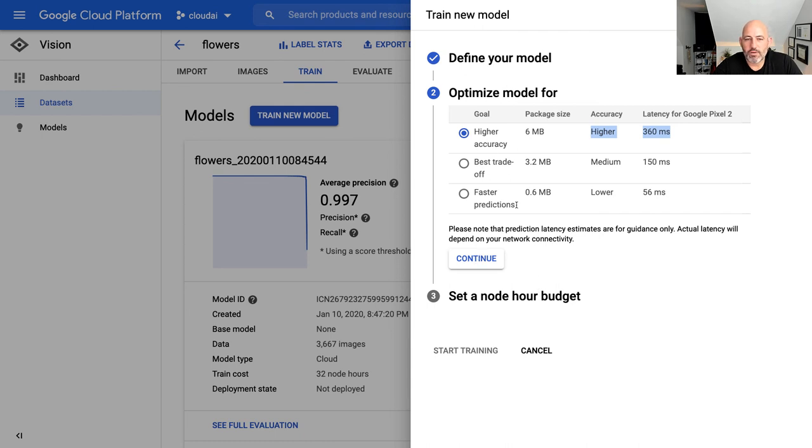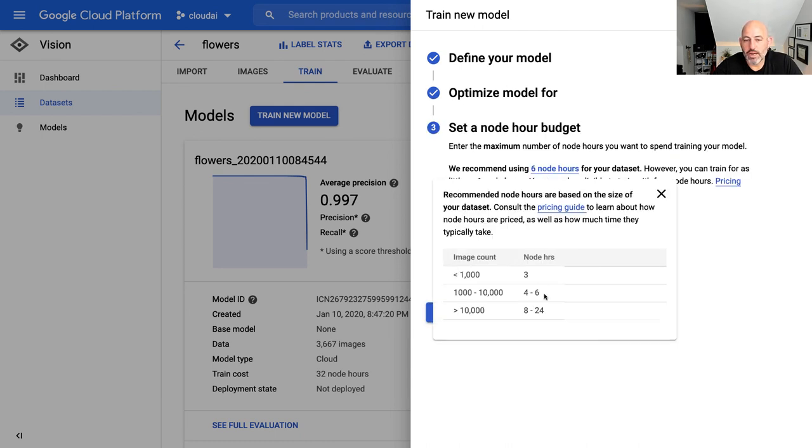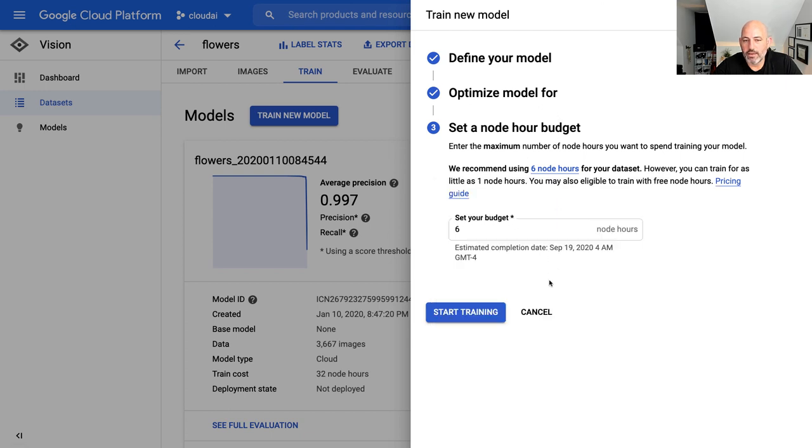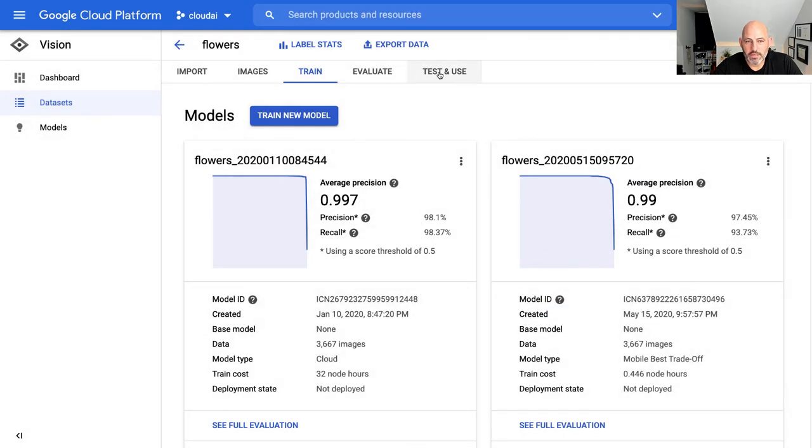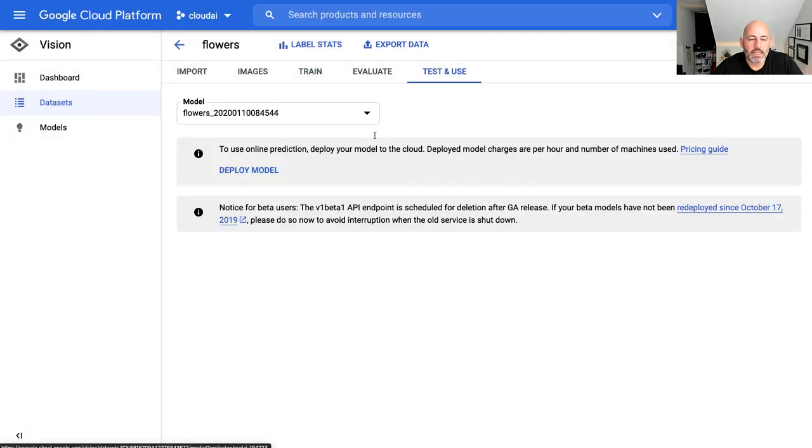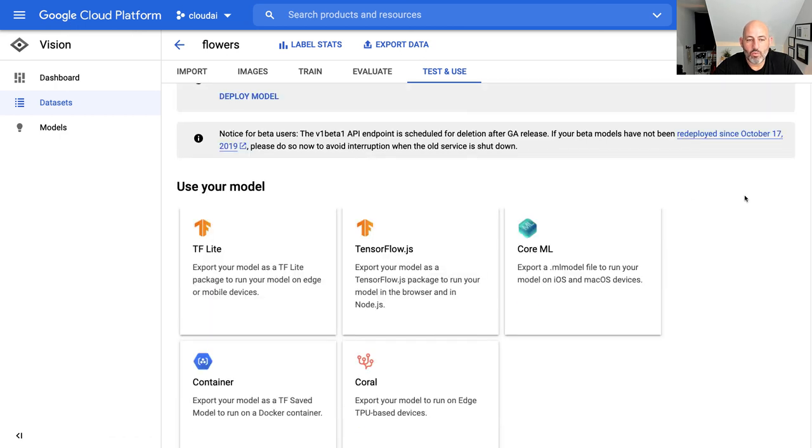But let's just say we pick one of these. And then once you train it, you can use a bunch of hours for free when you start. But what'll happen is if we go to test and use, this model will allow you to download it in one of these formats. And so I think for a student, probably the easiest workflow is going to be either this one, TF Lite, the CoreML, or the Coral. Those are probably the three workflows that are the easiest.